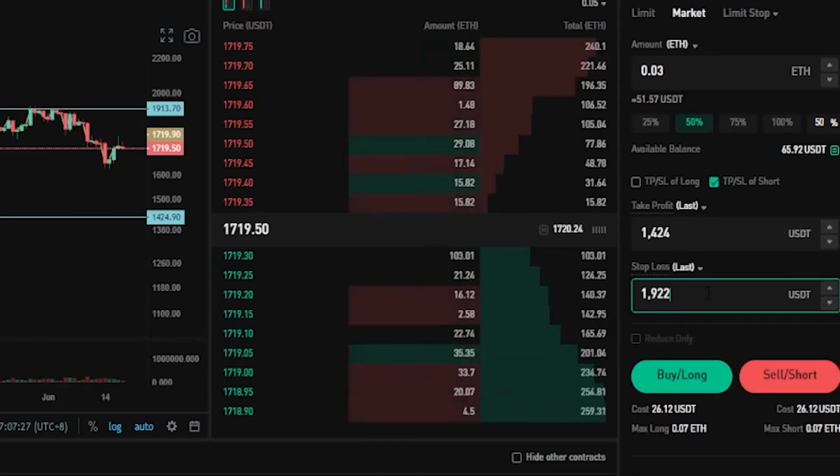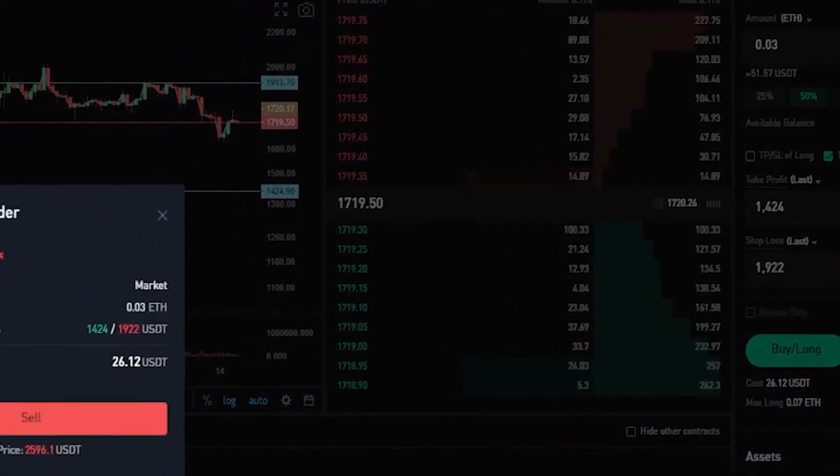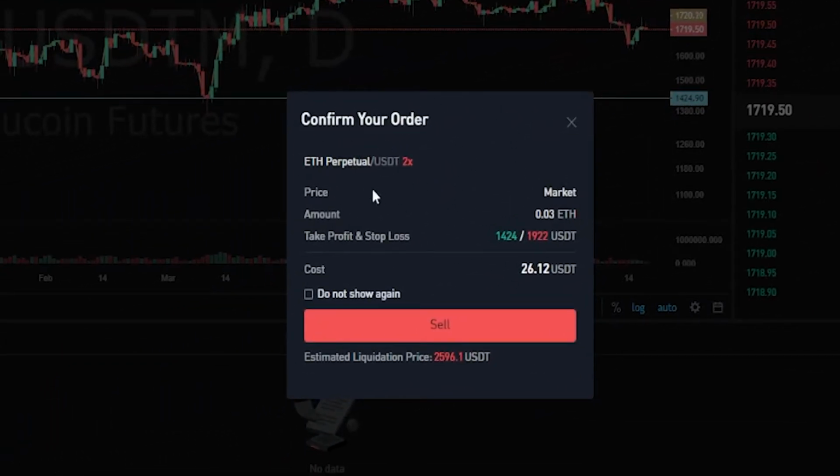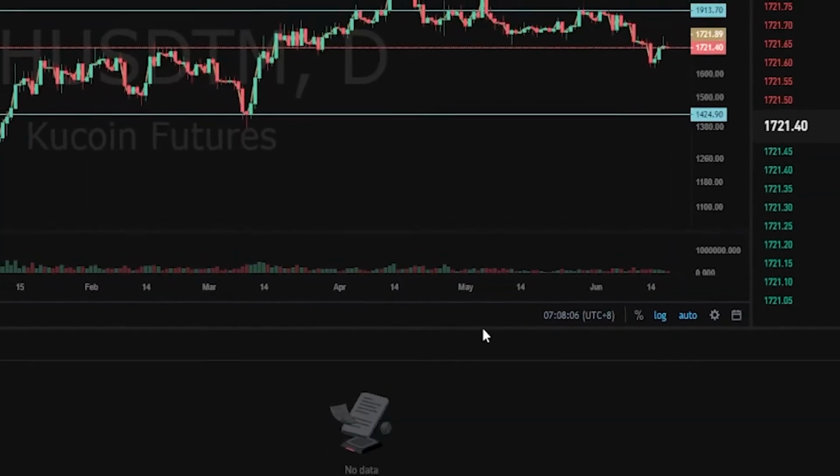Now that I have this set up the way that I want it, I'm going to come down here and click on sell short. Then we'll get our order confirmation pop-up window here, giving us the details of our order. So we can see that this position is going to fill right away at the market price. We can see the leverage is 2x right here. If we come down here, we can see our estimated liquidation price all the way up at 2,596, but we don't have to worry about that this time because as you can see, we'll be setting a take profit and a stop loss the moment we pull the trigger on this position. We can see the take profit value right here at 1,424, and we can see our risk management right here at 1,922. So if this is what you intended, you'd come down here and you'd click on sell.